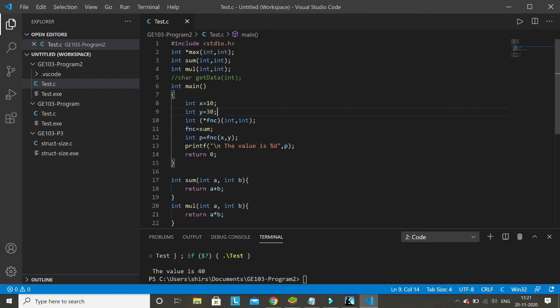If you want to know more about pointer to a function, then just type this in Google, pointer to function. You'll get a lot of examples. So our best site is called GeeksforGeeks. There are some pages already there in GeeksforGeeks explaining pointer to function.